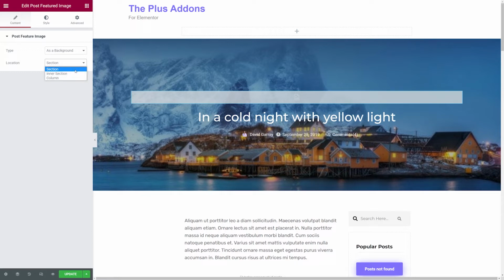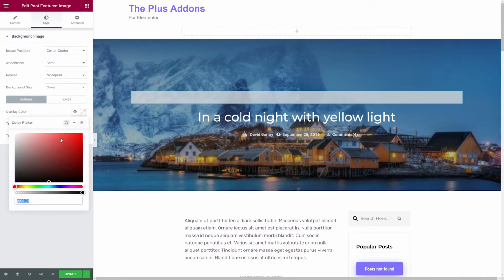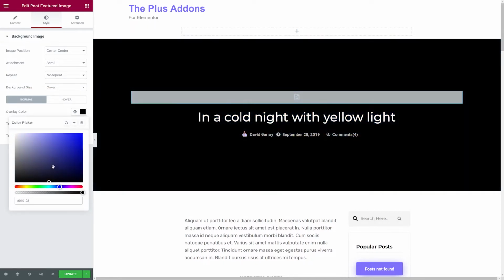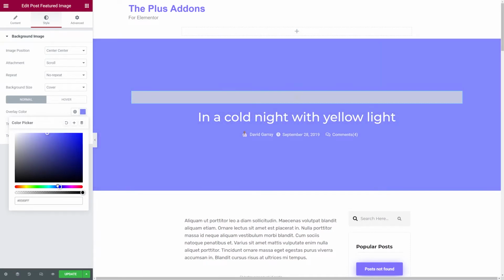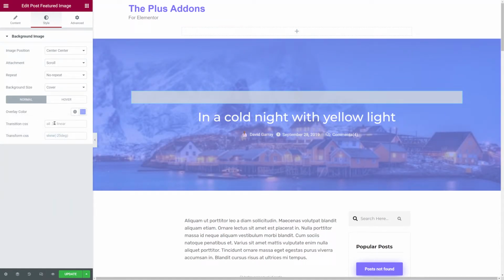So in our case, again, it is better to select section, and then we can apply some styling options as well. So we have the usual image position, attachment, repeat, and background size. And then we can add an overlay color in normal mode and hover mode. So let's go ahead with this. So let's add maybe a blue color, let's say in normal mode, or maybe purple, let's say. And then we can change the opacity. So let's add maybe about this shade. So this would be fine.